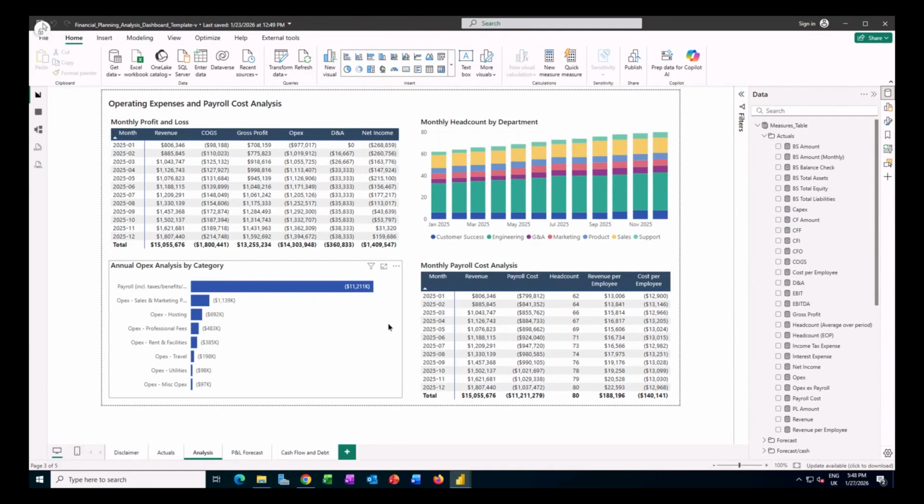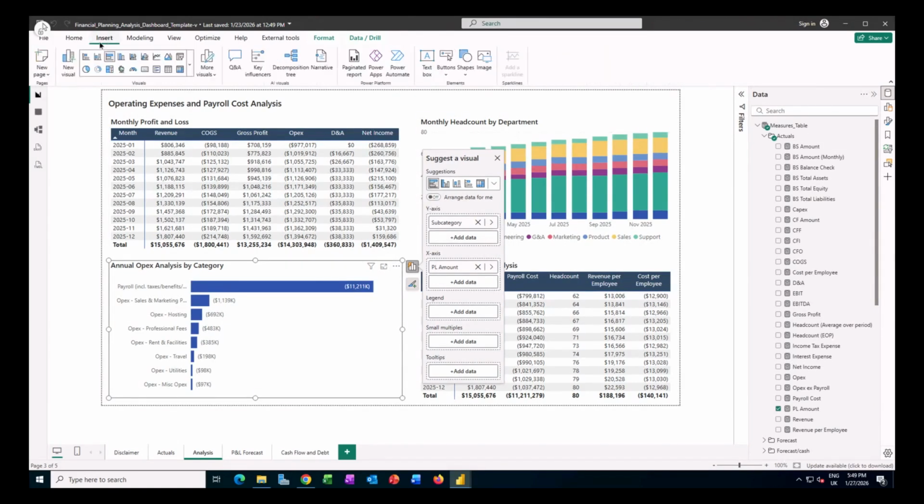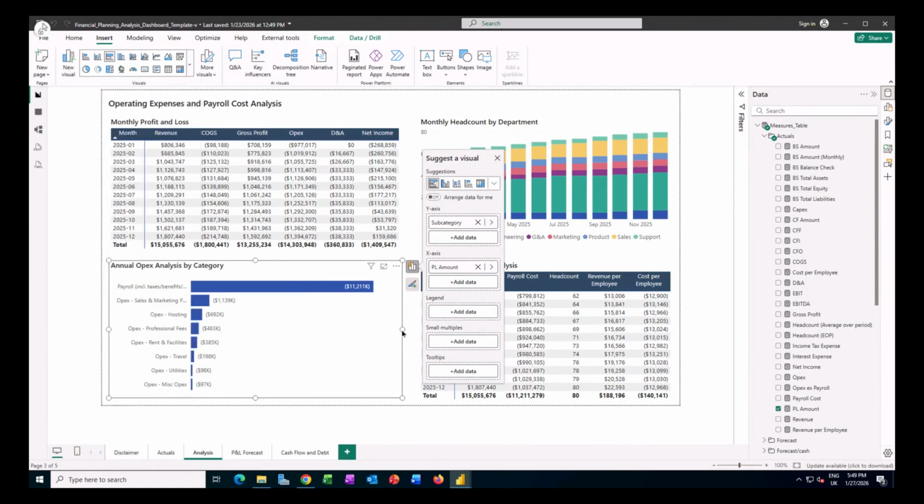In here, in my annual OPEX analysis, if I click on this data again, you see here I've added a cluster bar chart. So all you will have to do if you want to start from scratch will be to go to insert, and then select one of the visuals that you want to use for your presentation. So in my case, I've just used that cluster bar chart. Okay. Then the setup, the labeling, is slightly different to the matrix.